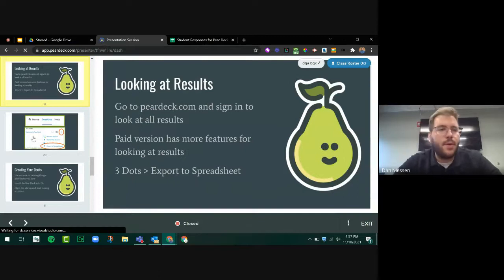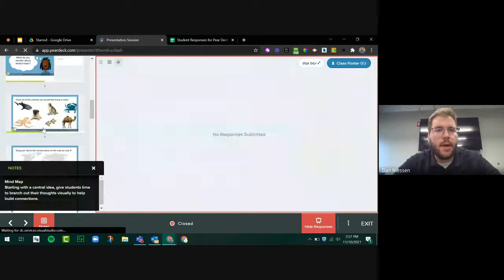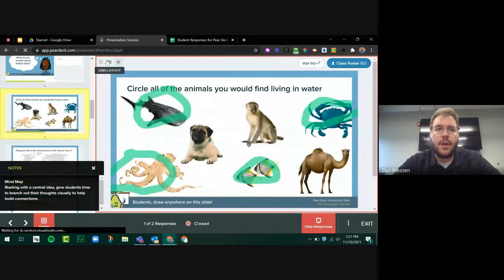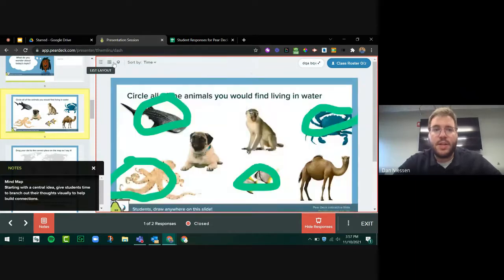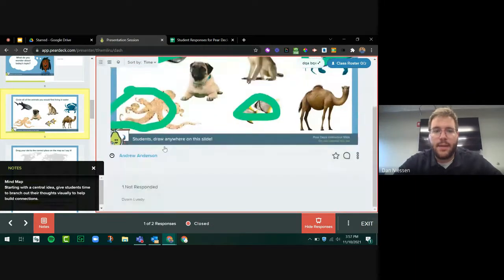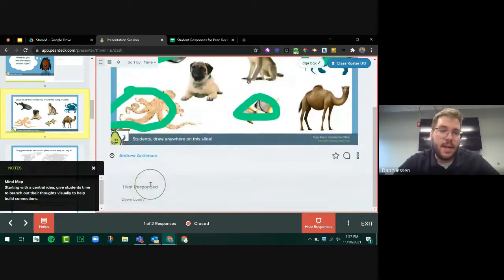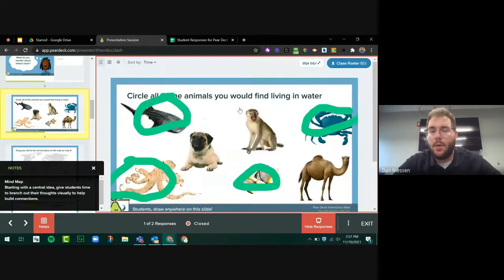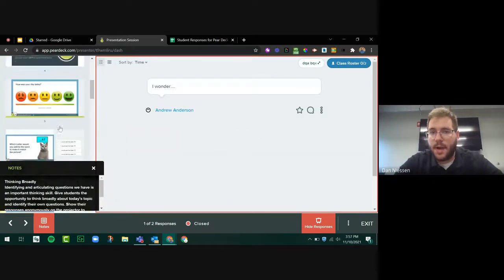Let me jump over to a slide that has some activities on it here. I'll be able to go back and look at how students responded, and at this point I can see which students responded in which way. Okay, so there we go. I have a student's name here. I can see which people did not respond. I can have all this individual information. Then I can basically just run from slide to slide and see how people responded.